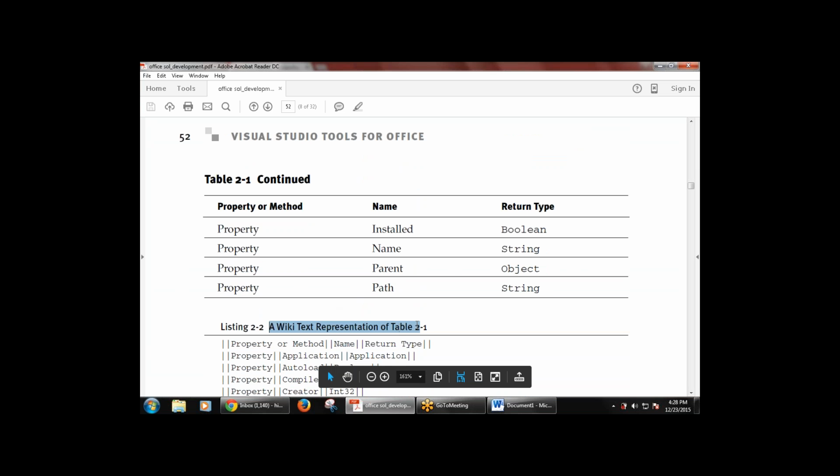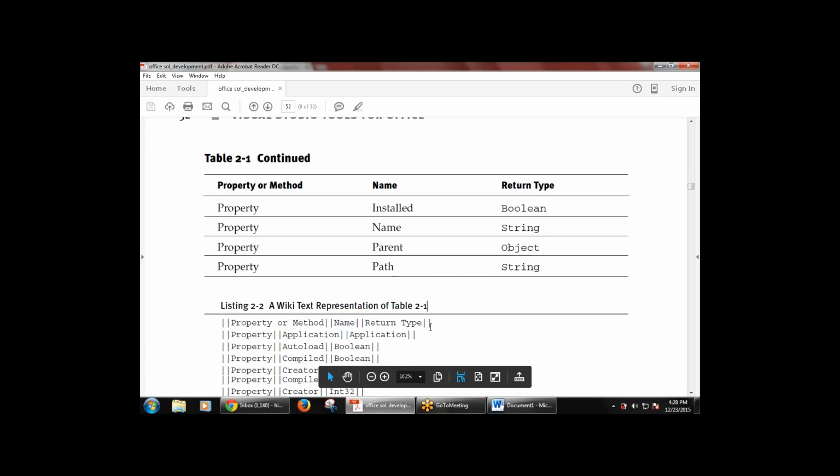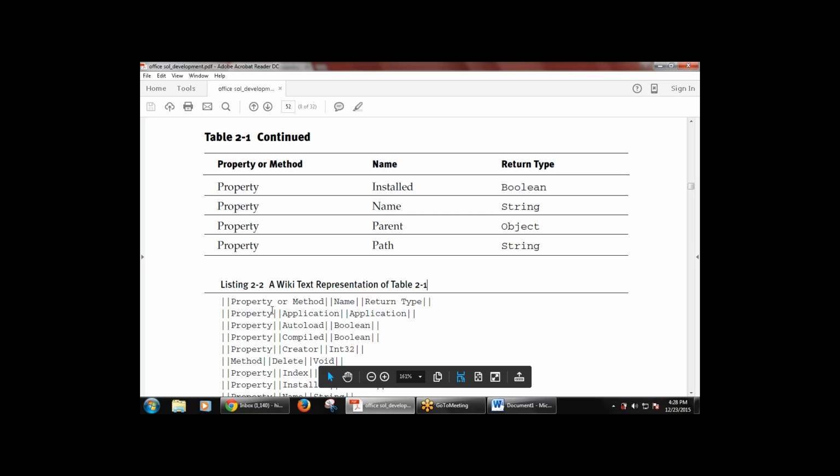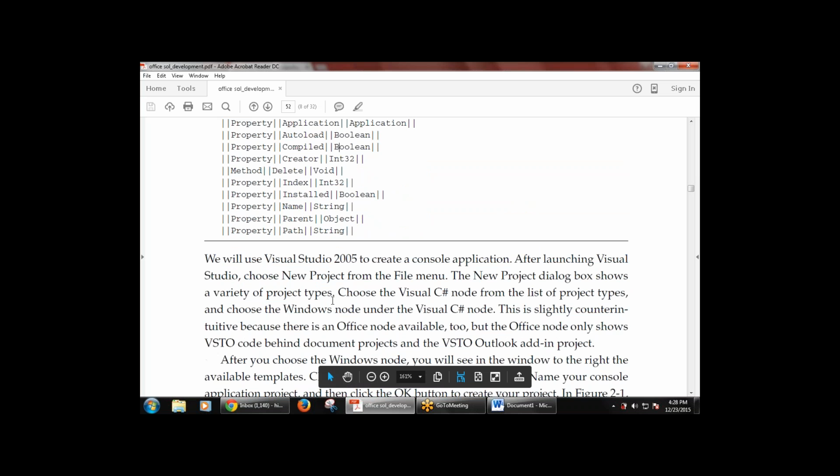This is a wiki text representation of table 2.1. So this is a representation. First is the property or method, then there is a name, then there is a return type. In the same way there is a property, Application, then property, AutoLoad, boolean, then property, Compile, boolean. So this is the format that is used with the property or the method.